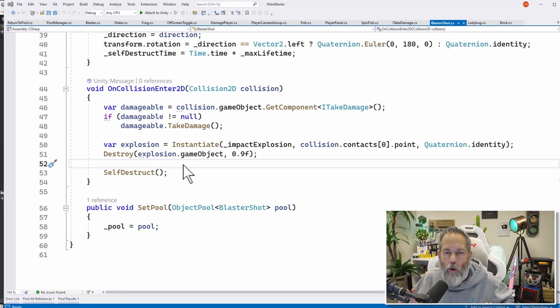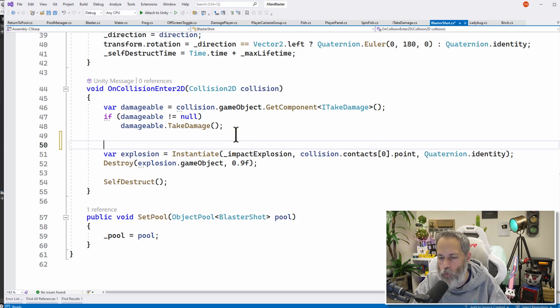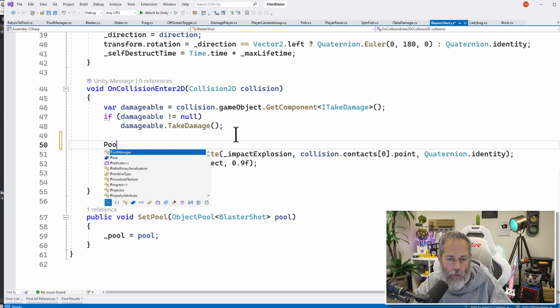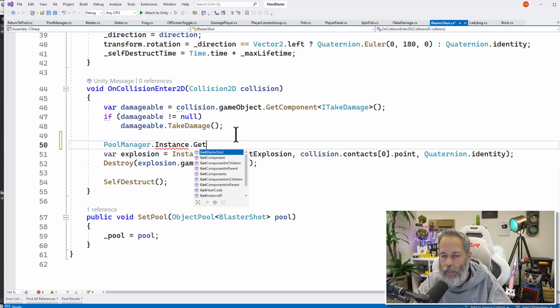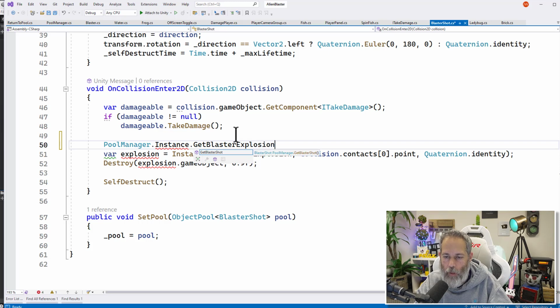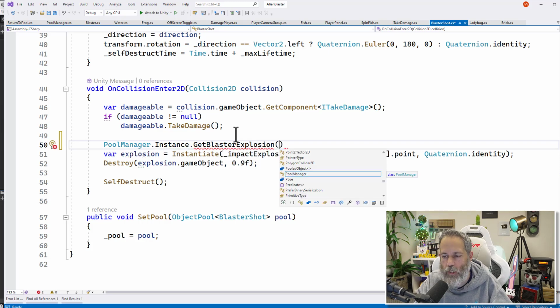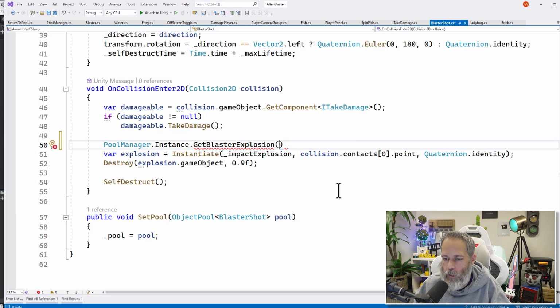We're going to start by going into our blaster shot script right to the spot where we spawn our explosion. And instead of spawning our explosion and telling it to destroy, let's just tell our pool manager to spawn one at this specific point. We'll say pool manager dot instance dot, and here we have a get blaster shot. Let's say get blaster explosion. And then we'll pass in the point or position where we want to spawn this thing at, which is our second parameter right here, the collision contact point. So I'm going to copy that and paste it as a parameter.